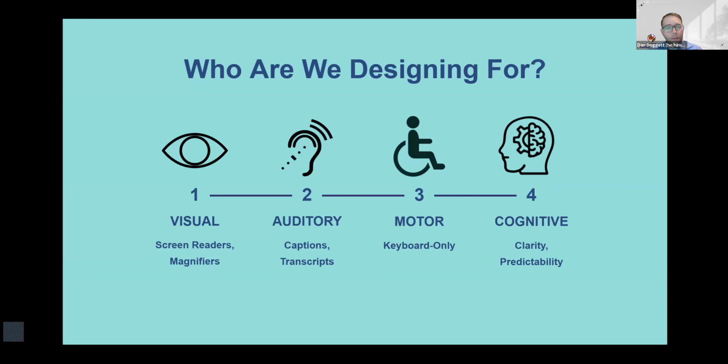So when we talk about accessibility, who are we actually designing for? Well, it's a much broader group than most people think. And we're designing for a spectrum of different disabilities, which can be permanent, temporary, or even situational. So for our visual learners, this includes people who are blind and might use screen readers, as well as those with low vision who might use screen magnifiers, or even those who are colorblind. For our auditory learners, we're thinking about users who are deaf or hard of hearing and might rely on captions or transcripts.